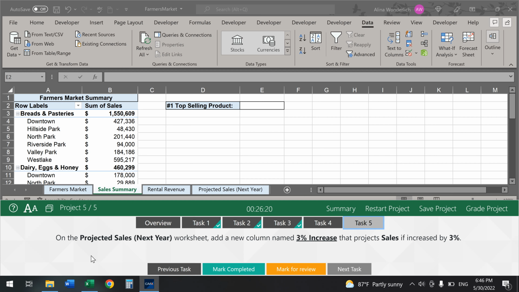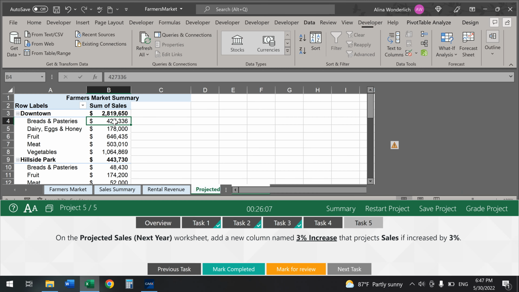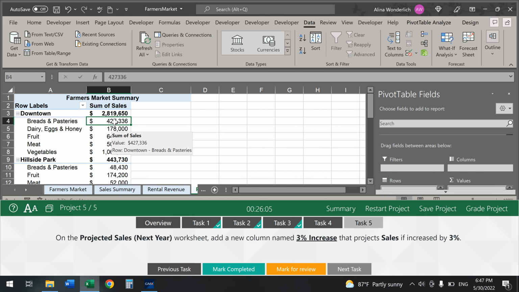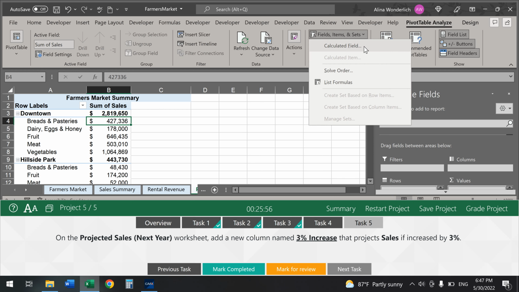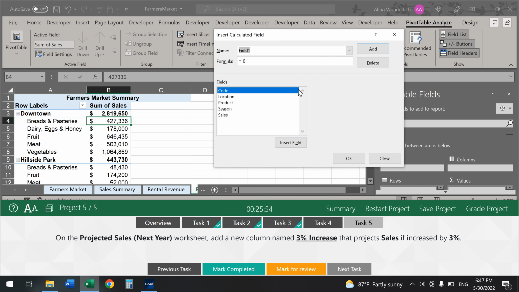On the projected sales next year worksheet, add a new column named 3% increase that projects sales if increased by 3%. So on the projected sales next year, let's click on this pivot table. We need to add a new column. So let's go to PivotTable Analyze. Let's go to Fields, Items and Sets. Let's click on Calculated Field, and we know that the name of this column should be 3% increase.